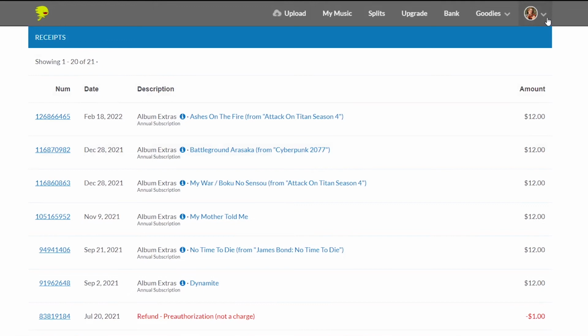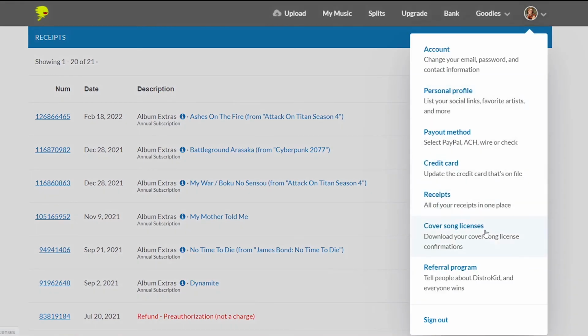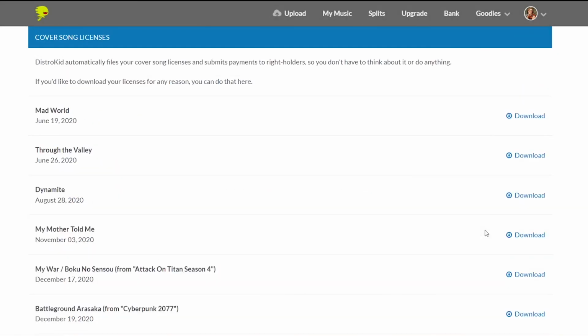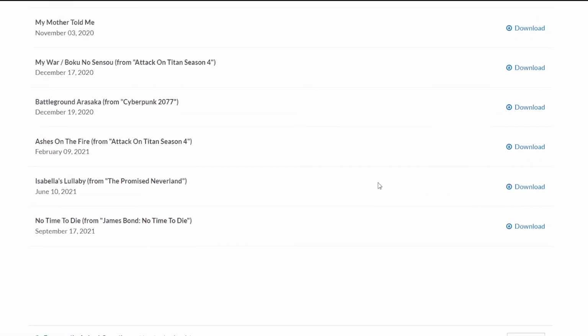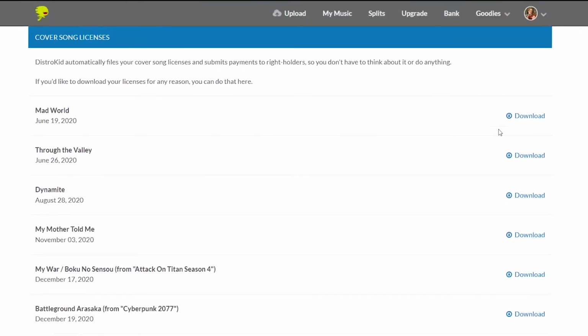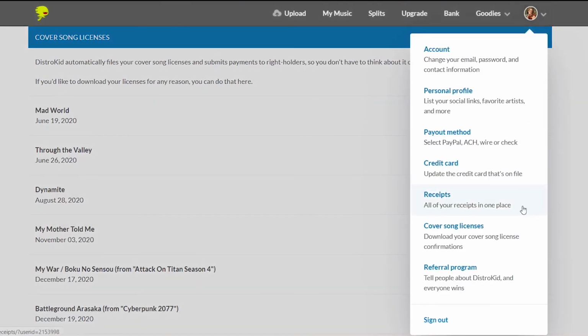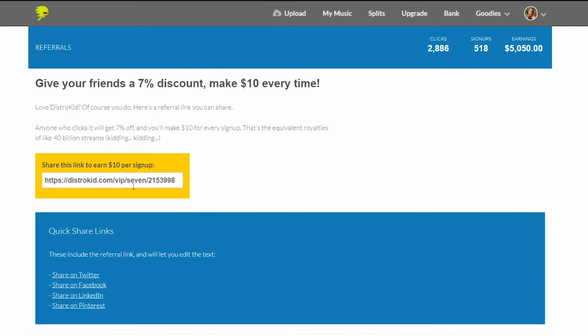And then you can actually view the cover song licenses themselves. So this is each of the mechanical licenses that I have for the cover songs that I've released. So you can download these if you need to. And then finally we have here the referral program. So I've talked about this in other tutorials. So this is where you get the referral link here.